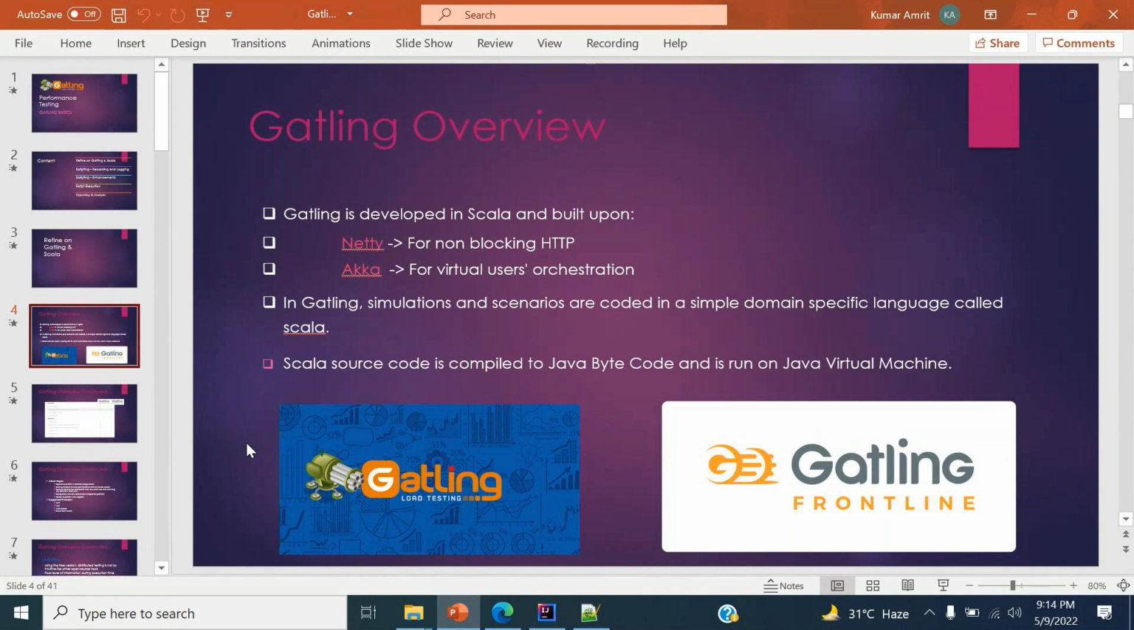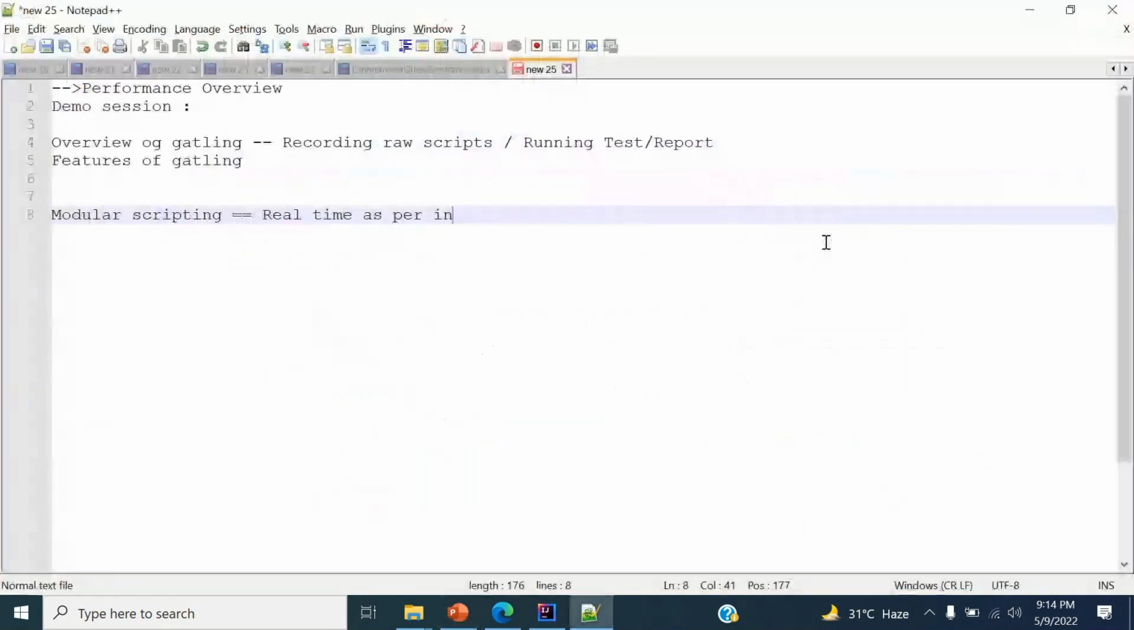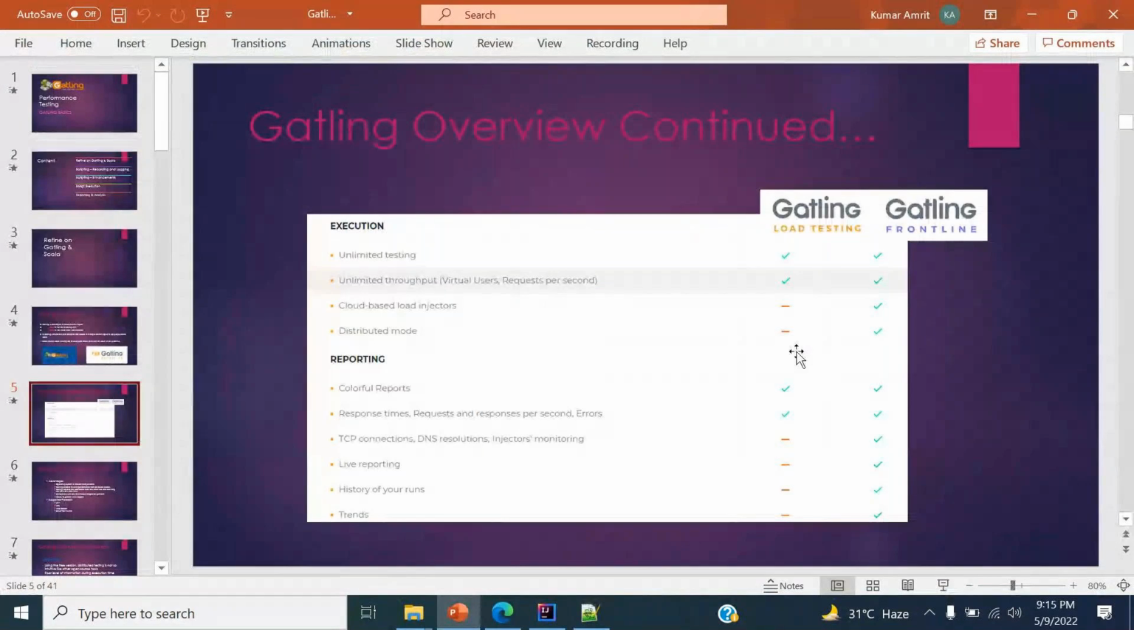Got it? Any questions, anybody, please? Does this tool require an understanding of Java? No, that's not the thing. Basics are fine once you start writing the code. Basically, everything is recorded. You don't have to write it from scratch.